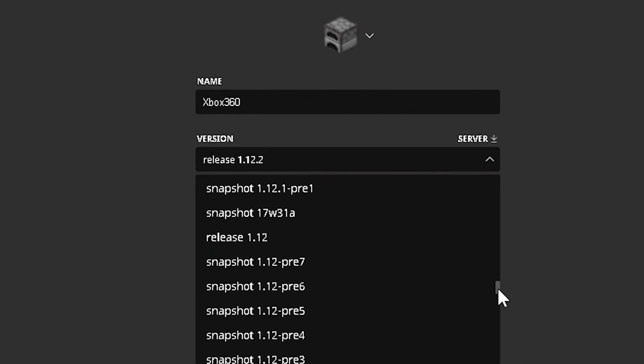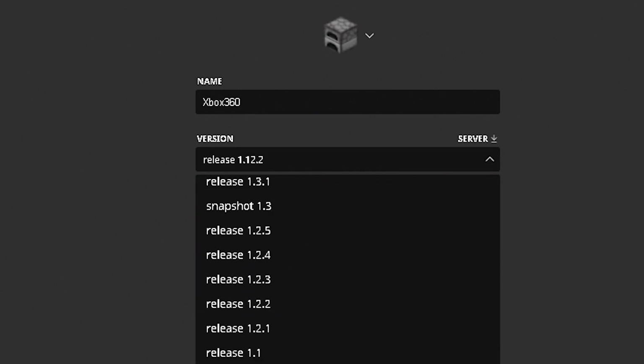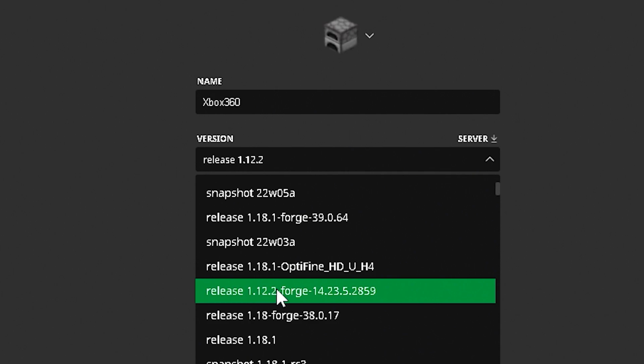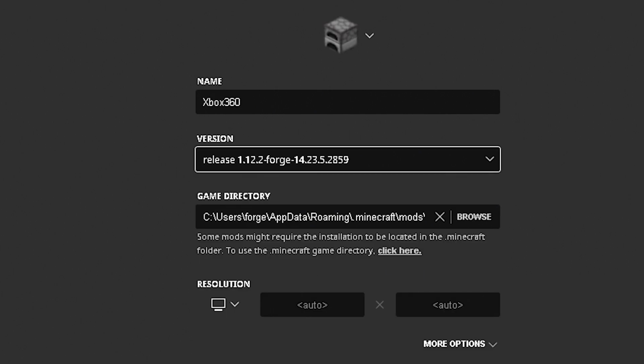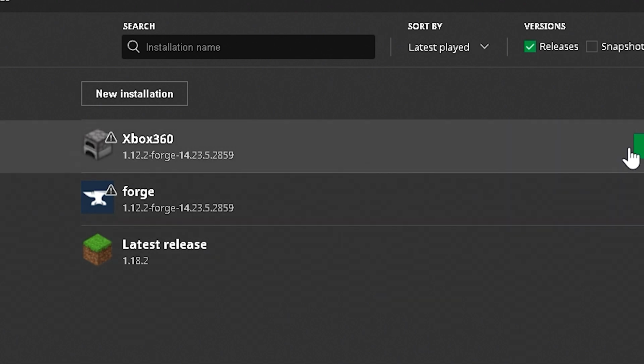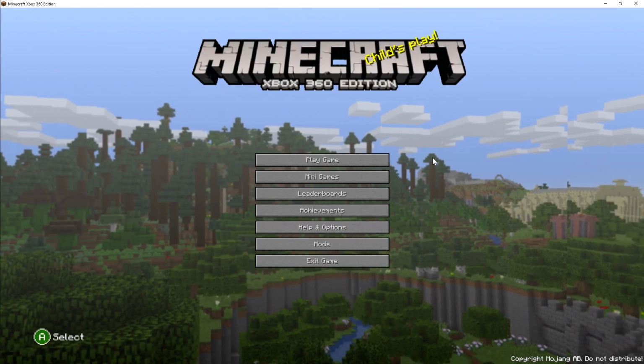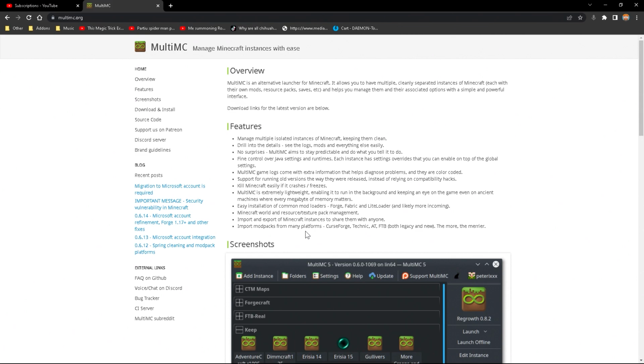Go over to version and locate where the Forge version is. And there we go, we have 1.12.2 Forge. Go ahead and click on that version, then click save, and click play. And here we are in 1.12.2. But however, what if you're using MultiMC? Well, I'm going to explain that right now.